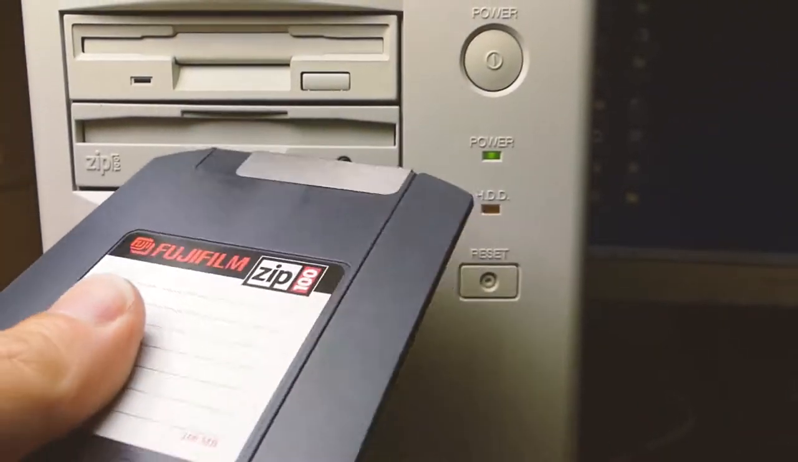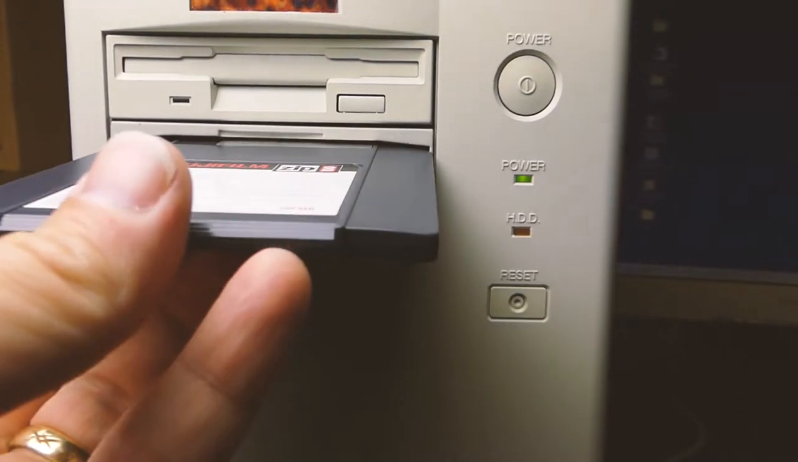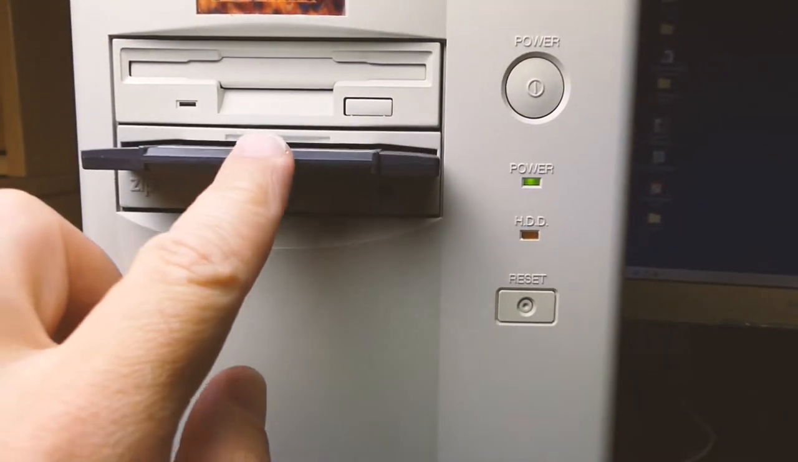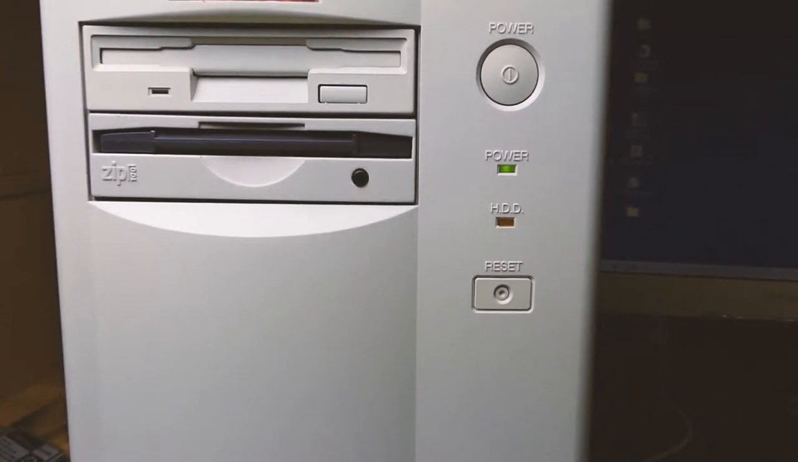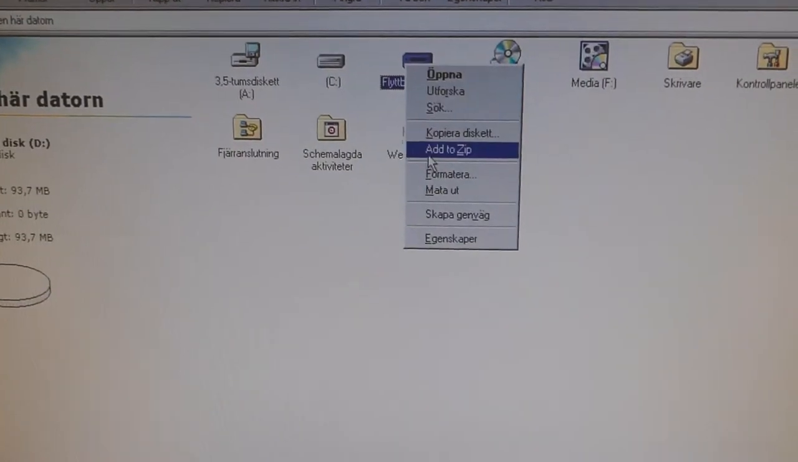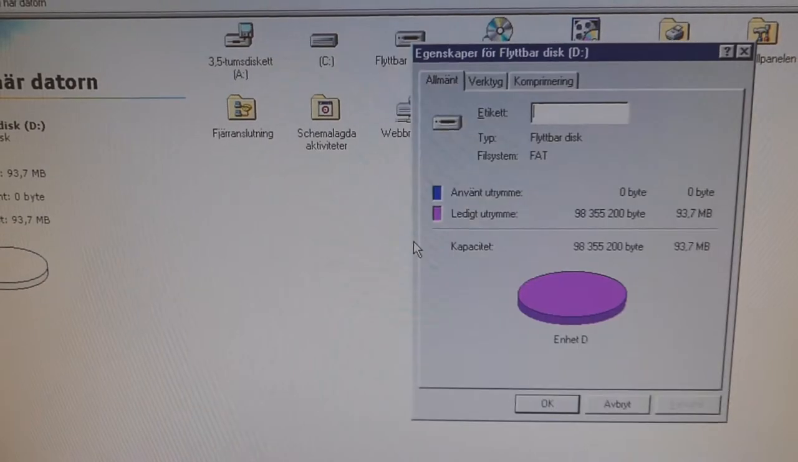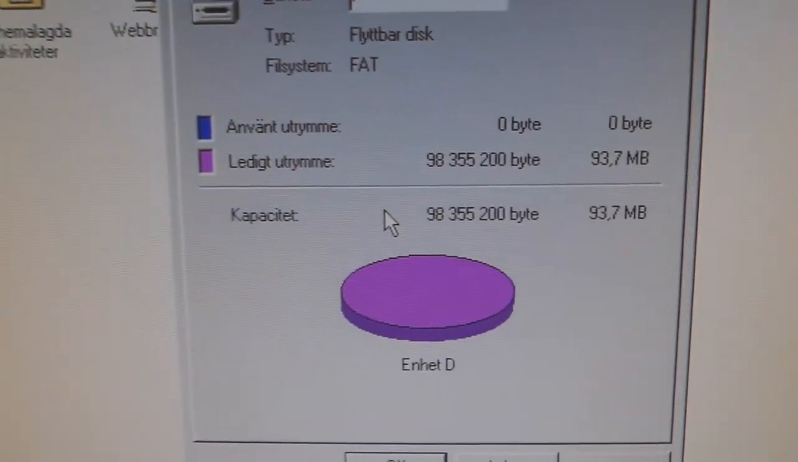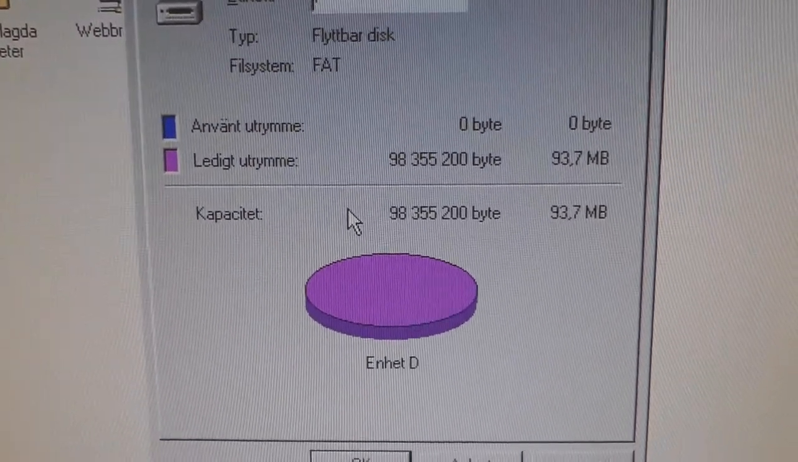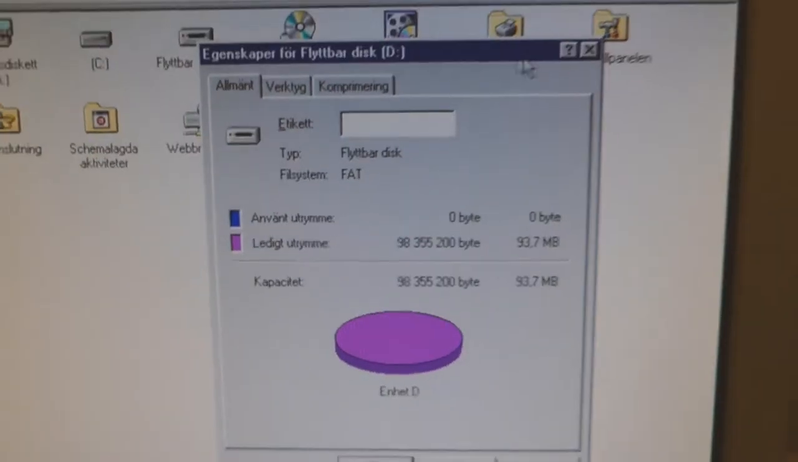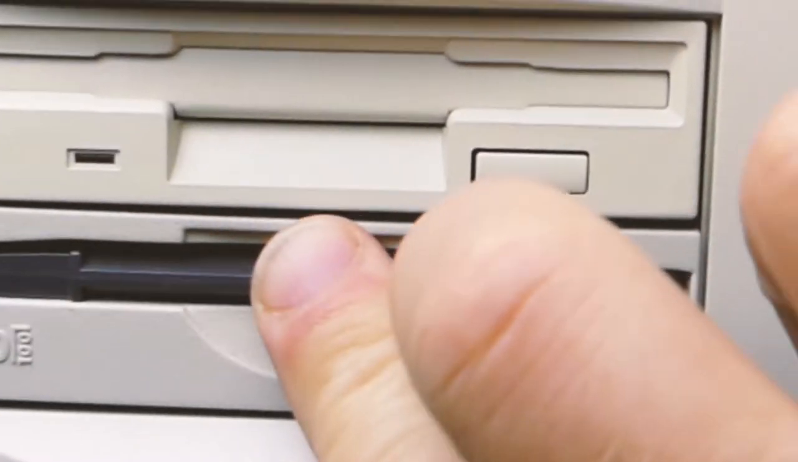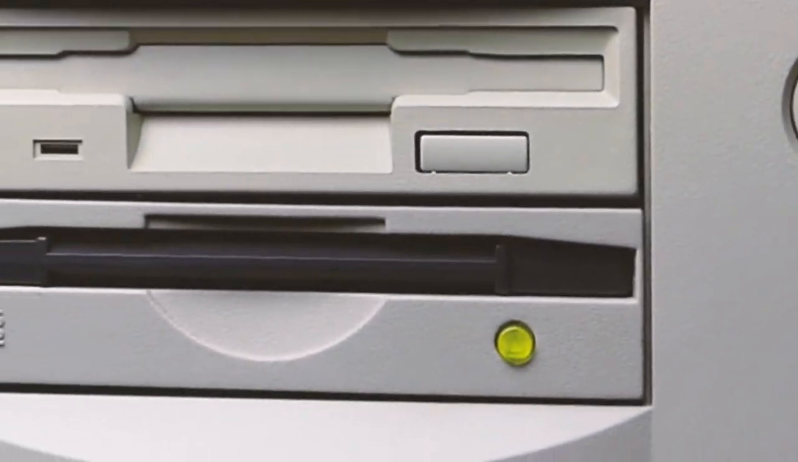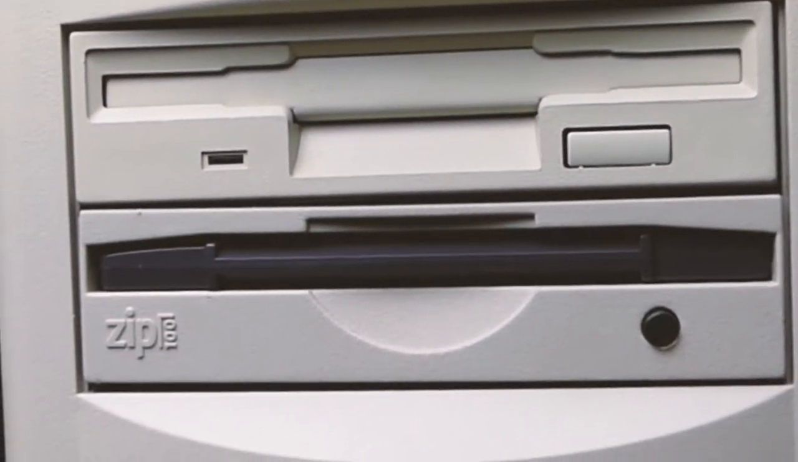And you just push it in here like a floppy and it starts to blink a bit, and Windows will recognize this as a removable device, and you have your 98.355 megabytes available. You could just eject it like a CD-ROM and it would pop out. It's a really cool thing from the 90s.